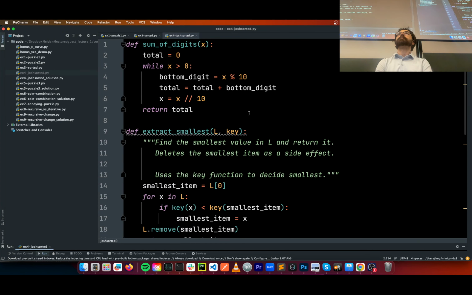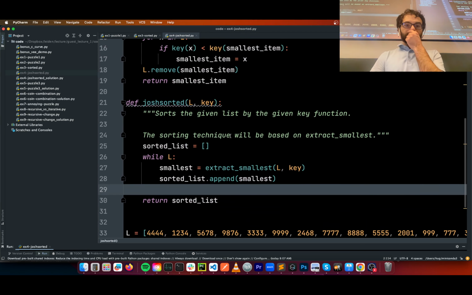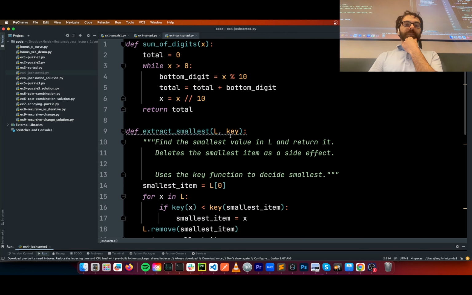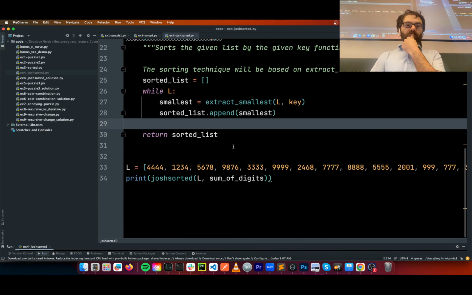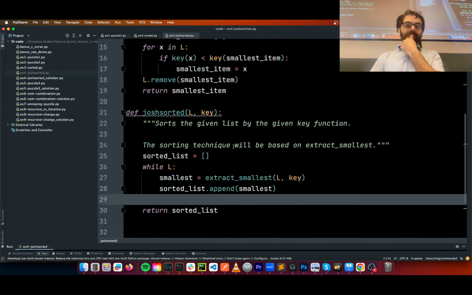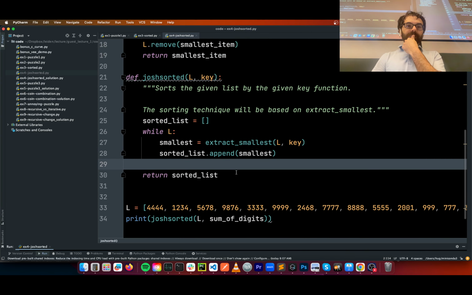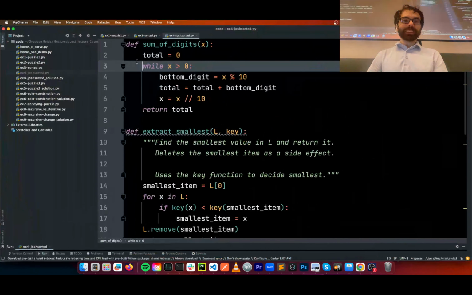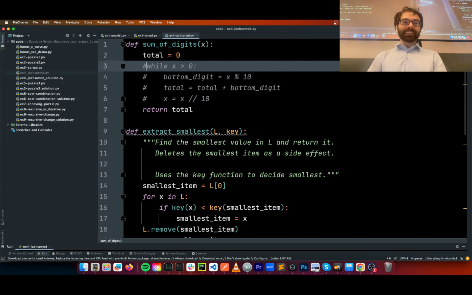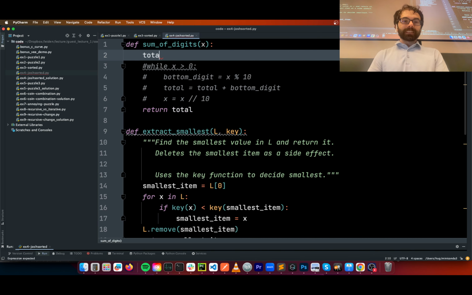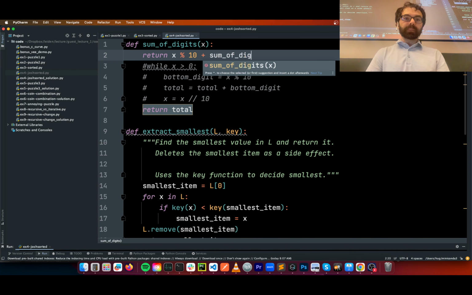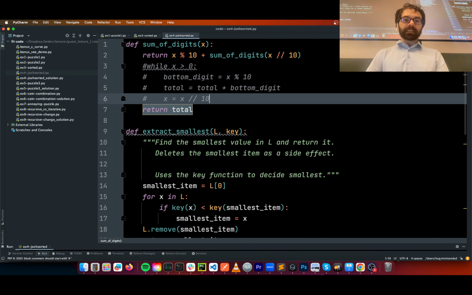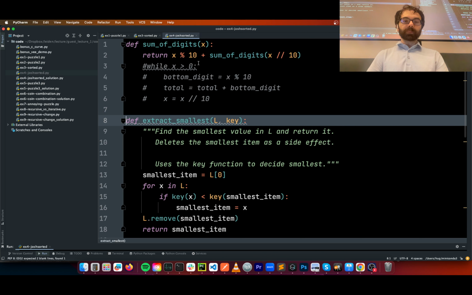What if the key references itself? Well, that's super interesting. If the key function were recursive somehow, can I make that happen here? Sum of digits. Sure. Actually, I can do that. I don't know if this is exactly what you're asking, but let's do it. Sum of digits. We want to return x mod 10 plus sum of digits of x divided by 10. I think that this sum of digits function works.